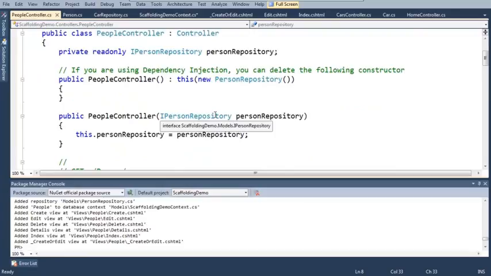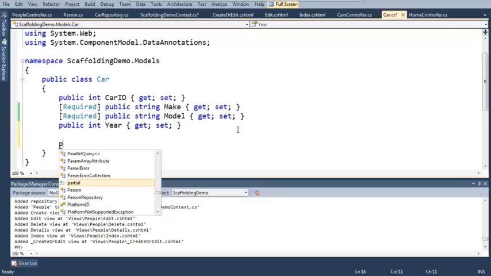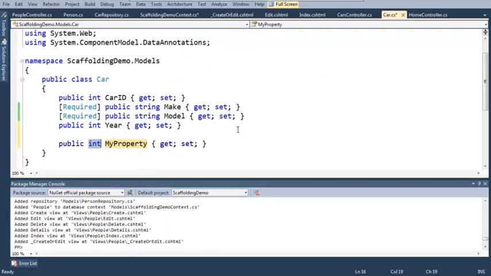It's got its own repository and so on. Now, there are a few different ways of defining relationships between entities, and I'll show you the simplest one first. I can go to my car model and say that a car is owned by a person by putting a property on my car called person ID. That's it. Because that ends with ID and starts with something that looks like an entity, both MVC scaffolding and Entity Framework understand that there's a relationship there.